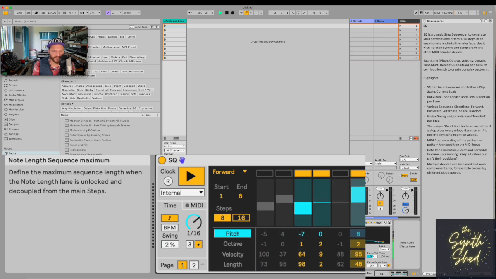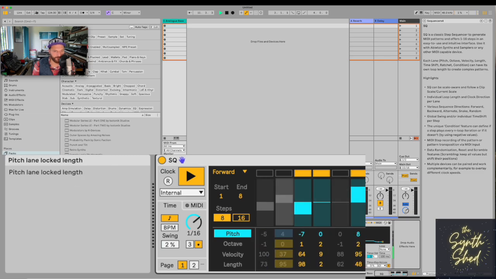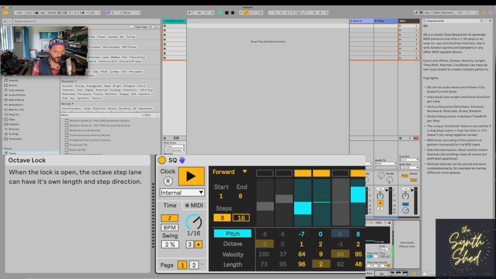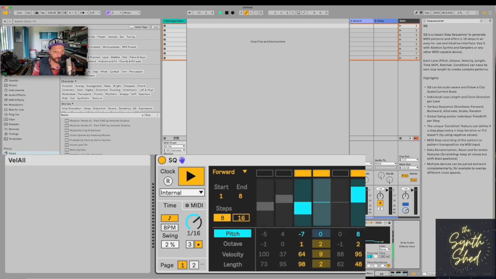All right, so to enable those individual lengths, that's what this button here is, length lock. So they start to work individually. When these are off, they're all running as one. Okay. Yeah.